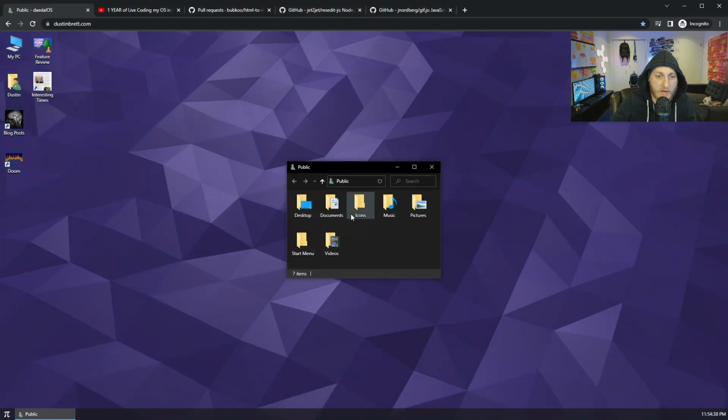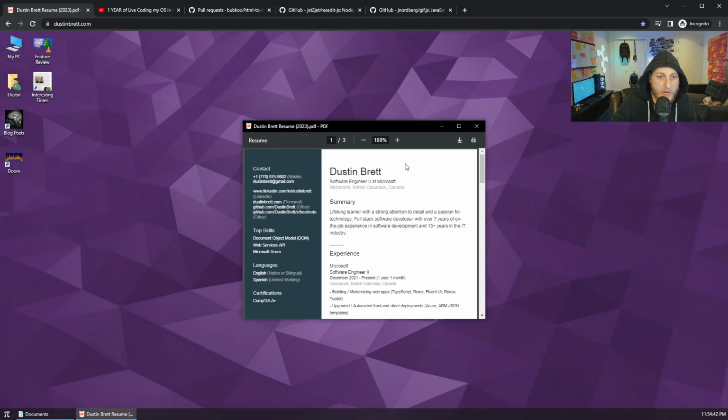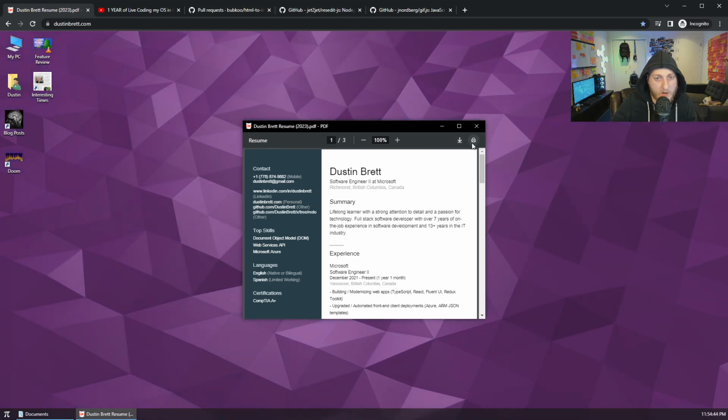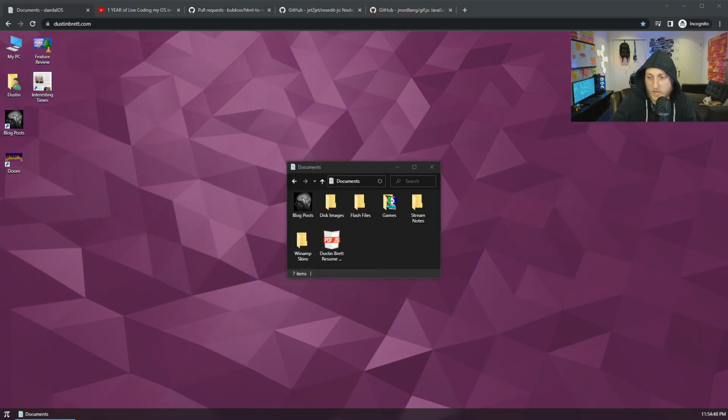For PDFs, I've added a little bit of features. If you open up the PDF viewer now, it reads the title from the PDF. It also has the ability to download and print. Those were some features that made it look more like the Chrome one as well.